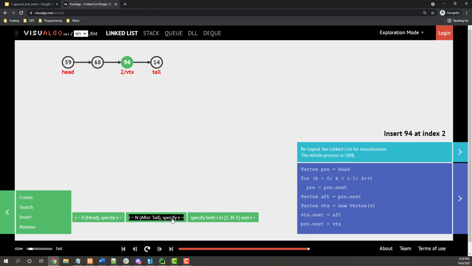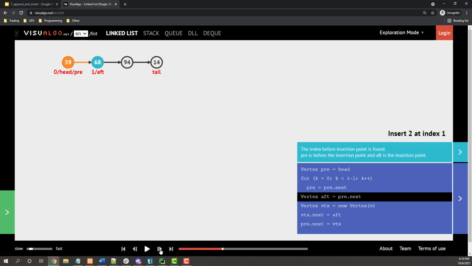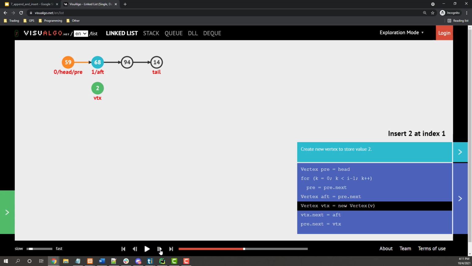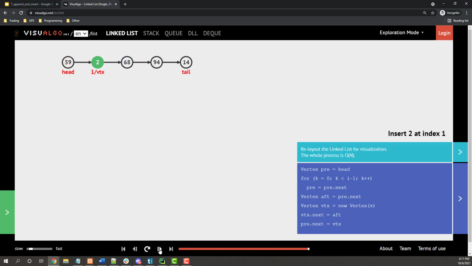Let's watch it again. Insert. Oh, that's after the tail. Let's insert at number 1, index 1. There it is. Create the new node, set its next pointer to whatever is at index 1, set the previous node's next pointer to the new node, and we're inserted.